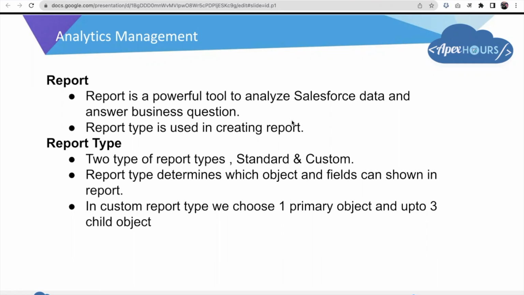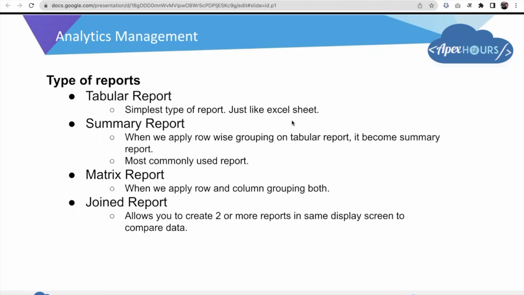Report type is basically a template for reports. What kind of fields and what kind of objects can be used in this report are decided with the help of report type. So report type determines which objects and fields can be shown in the report. And if we're creating a custom report type, we can choose one primary object and up to three child objects into that.